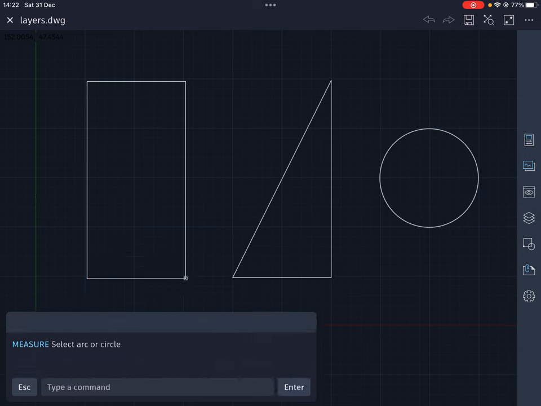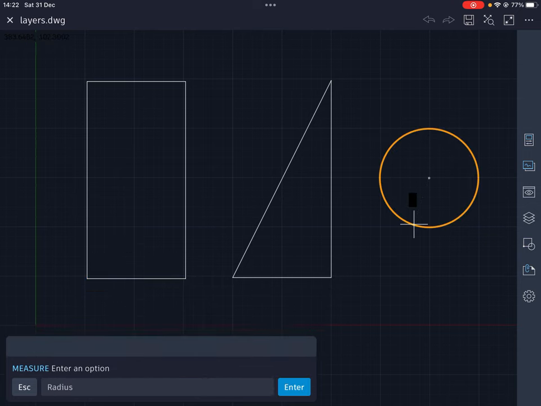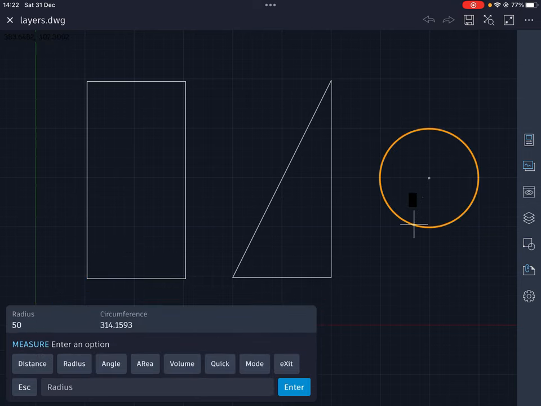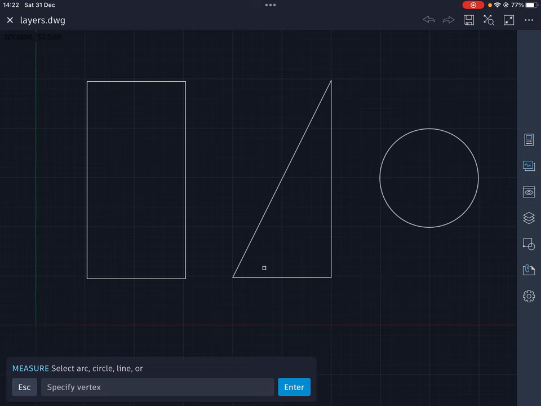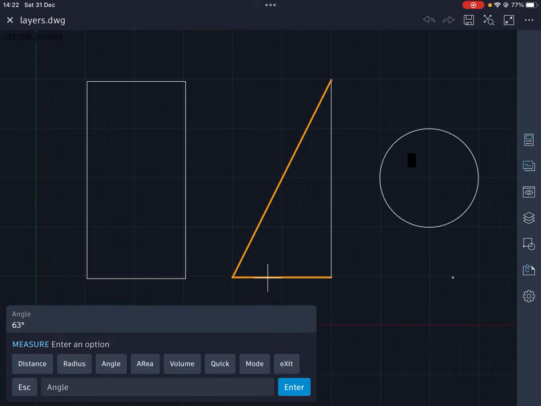We can also measure radius. I'm going to click the radius button and then select the circle. It now tells me we have a radius of 50. If we wanted to measure an angle, we click on the angle button, then we're going to select two lines. I select the first line and the second line, and it tells me it's a 63-degree angle between those two lines.